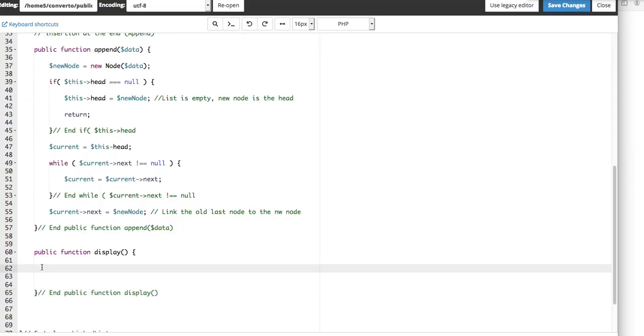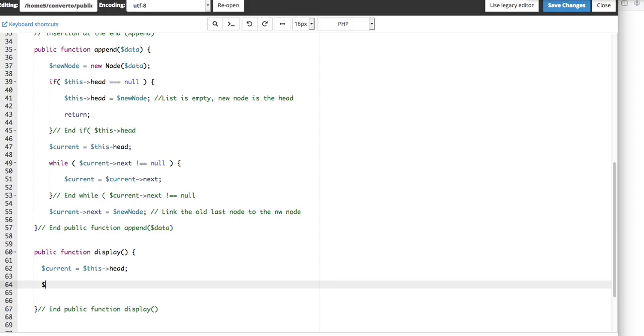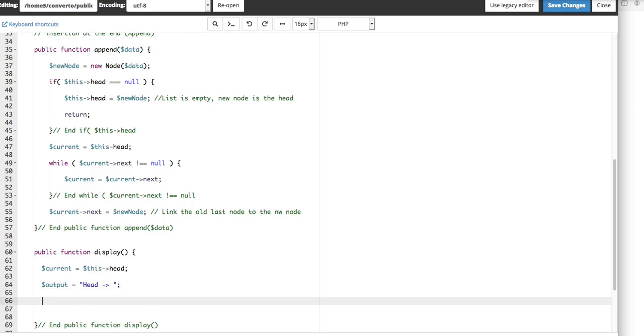Right, and then in here, I want to say $current equals $this head. That's the head, right, which is this guy right here, and then I want the output to be, output equals head, like this, and then what we do is we just keep adding to it. So now we're going to do a while loop, right, because we want to go through it. I know it's a little weird.